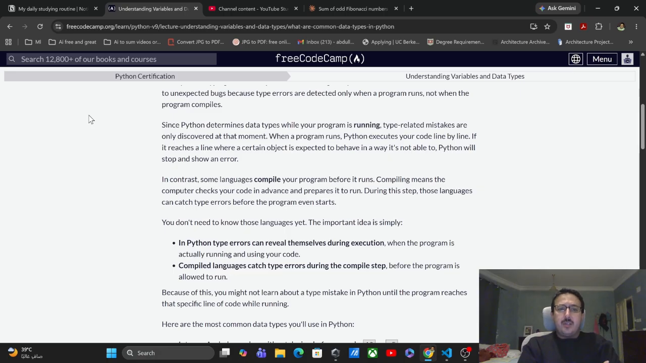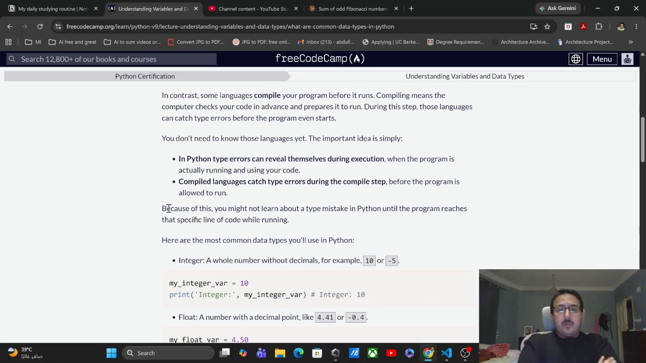In contrast, some languages compile your program before it runs. Compiling means the computer checks your code in advance and prepares it to run. During this step, those languages can catch type errors before the program even starts. You do not need to know those languages yet. The important idea is simply that in Python, type errors can reveal themselves during execution, when the program is actually running and using your code.